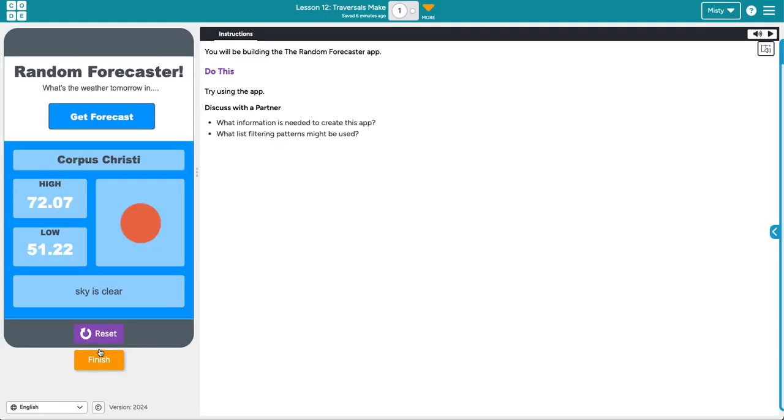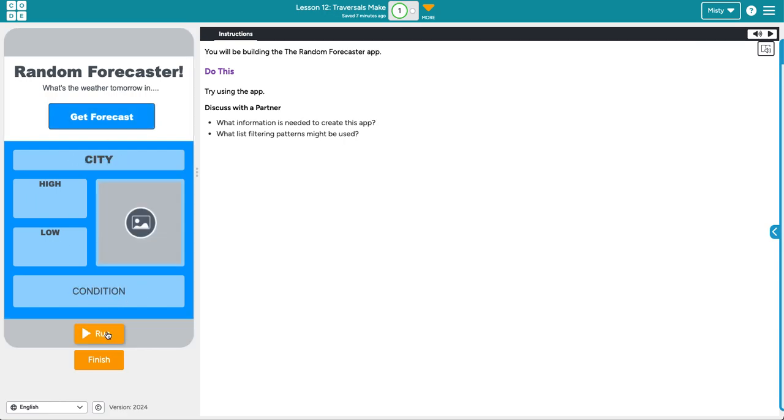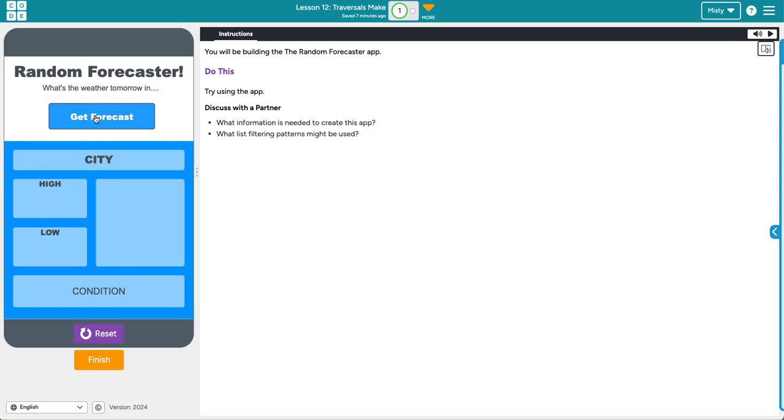All right, so I already played with it a little bit. When you hit run, you click Get Forecast. When you click it over and over, it gives you different forecasts, different cities, a high, a low, a picture, or an icon, technically, and then a condition. And it tells you all of these things before you get started. Now it says, what's the weather tomorrow in, get the forecast.